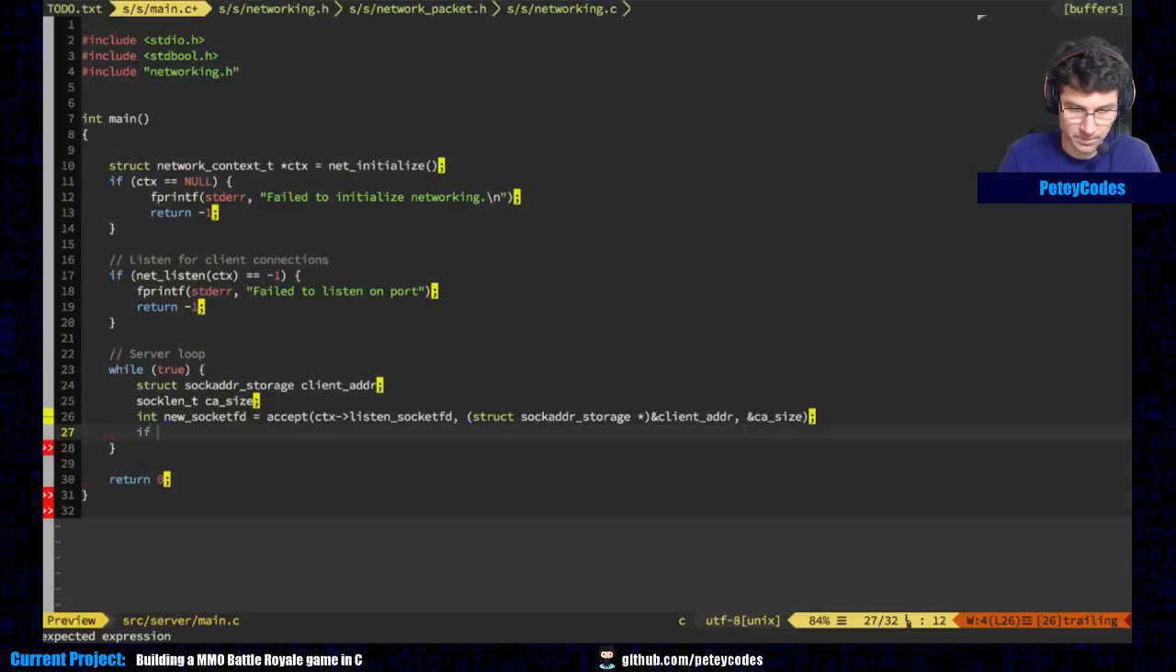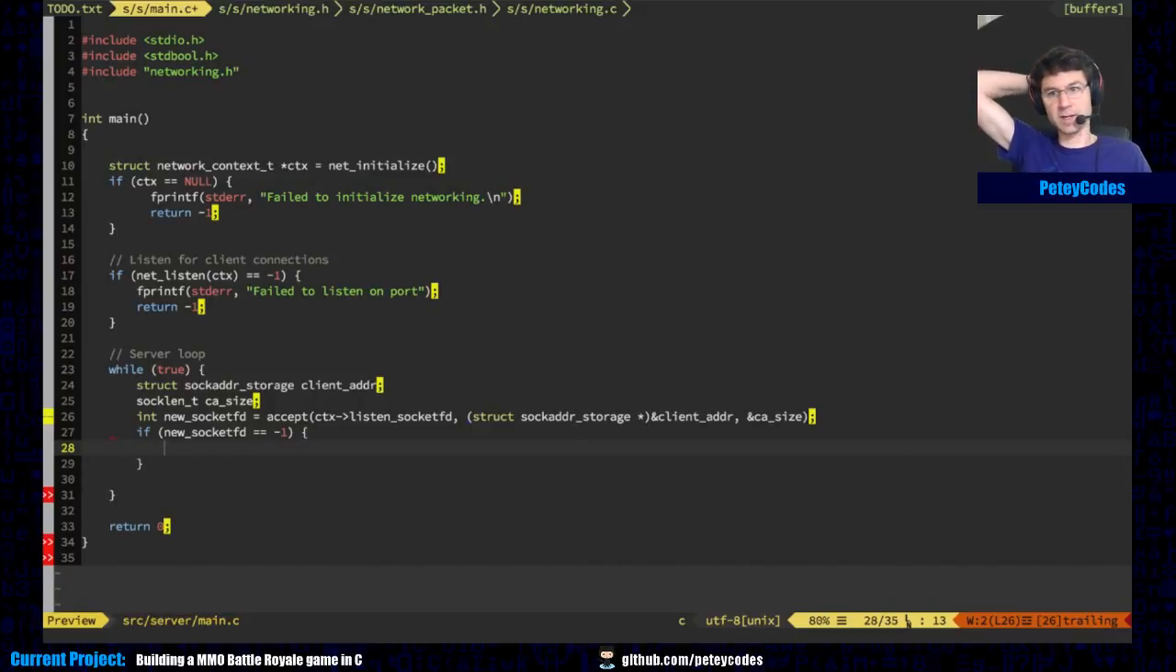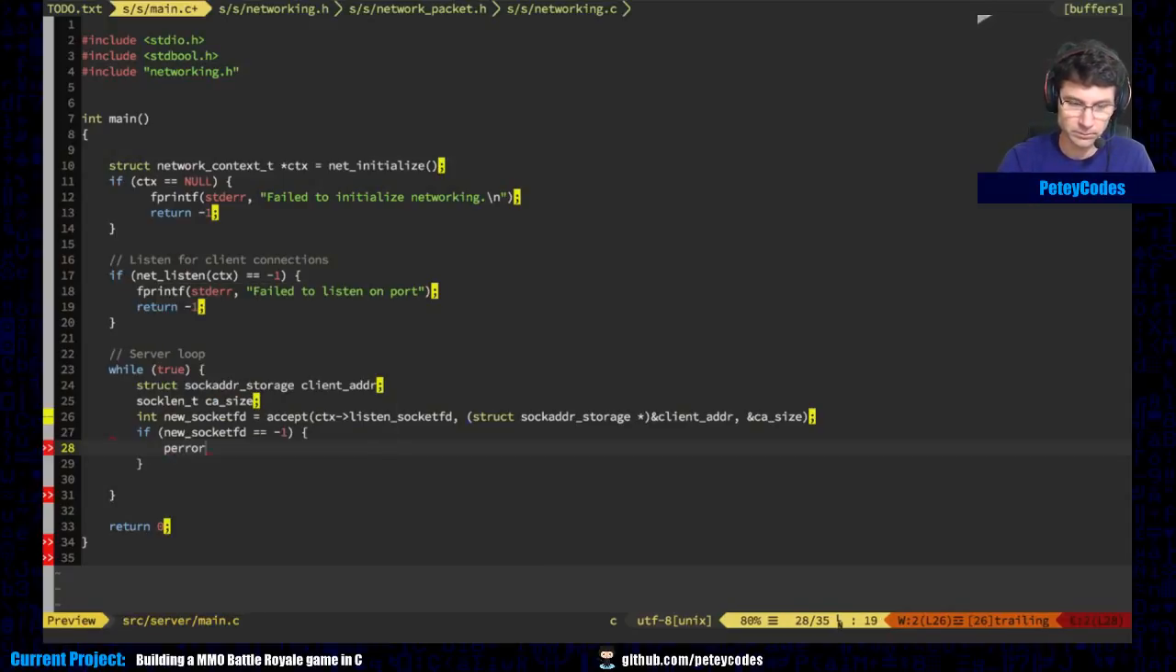So if this means we're going to fail to accept, I don't know that that's something we want to shut down the server for. Because if we've already accepted a bunch of client connections and we've got a running server and we fail to accept a new client, we don't want to shut down the server for that. So let's just print the error, accept, and then we'll continue looping.